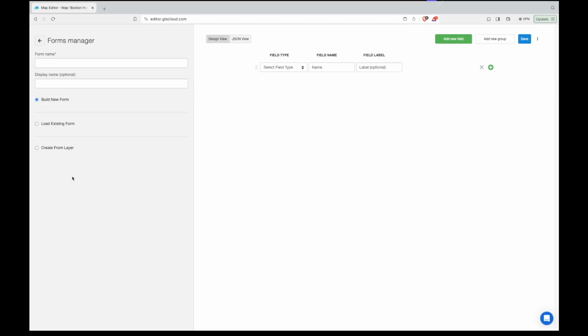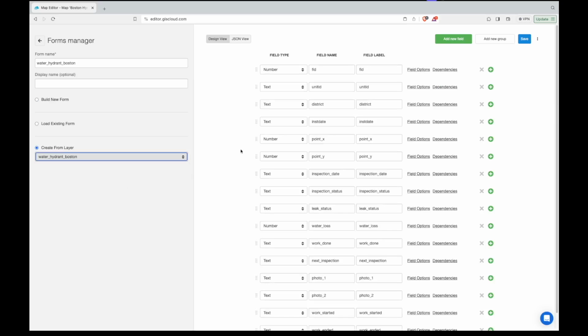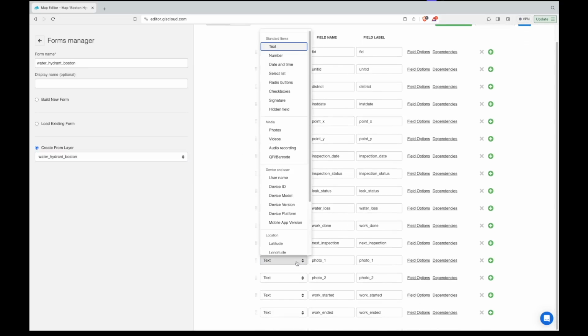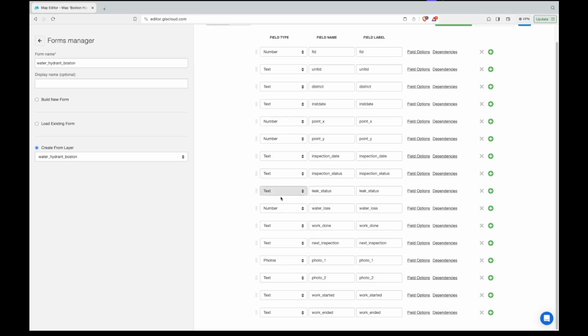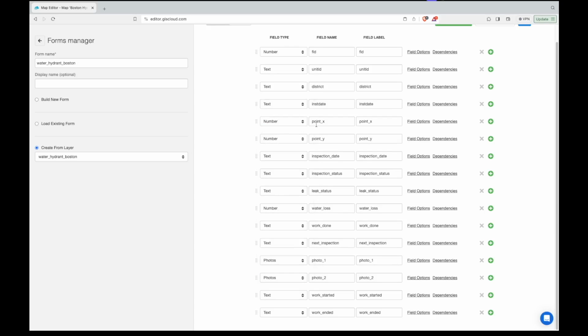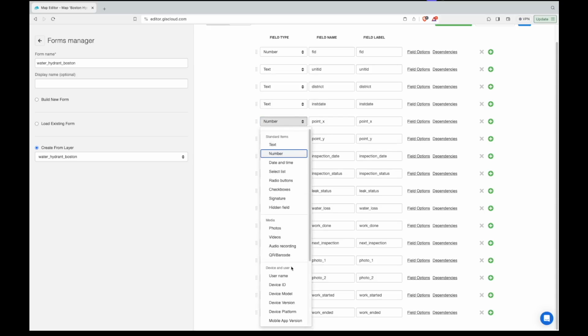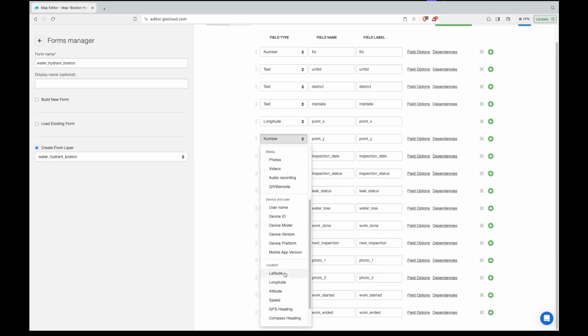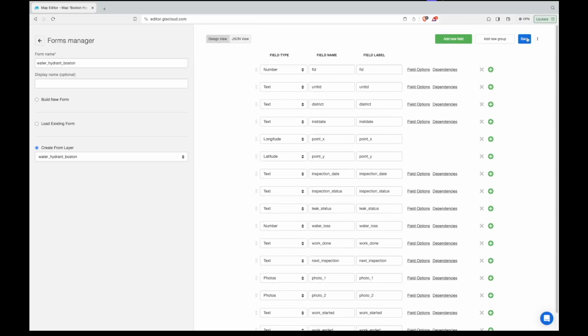When creating a new form, you can create it from a layer which you've previously added to the map. This option uses the fields from the attribute table of the selected layer to create the fields in your form. This essentially creates a template for your form. All you have to do is set the names, labels, field types, and any advanced field options or dependencies, or organize the items into groups. Once you're done, don't forget to save your changes.